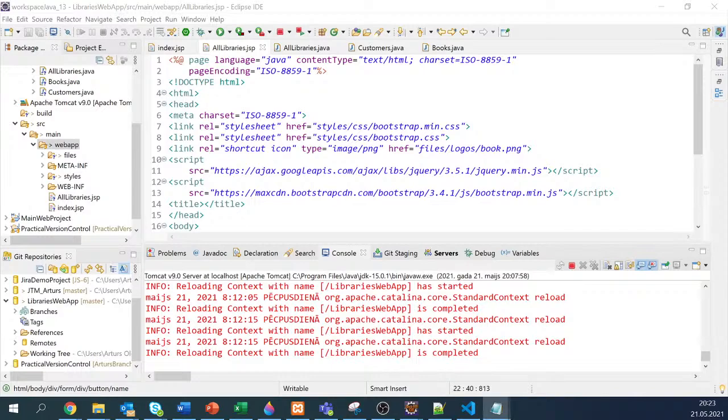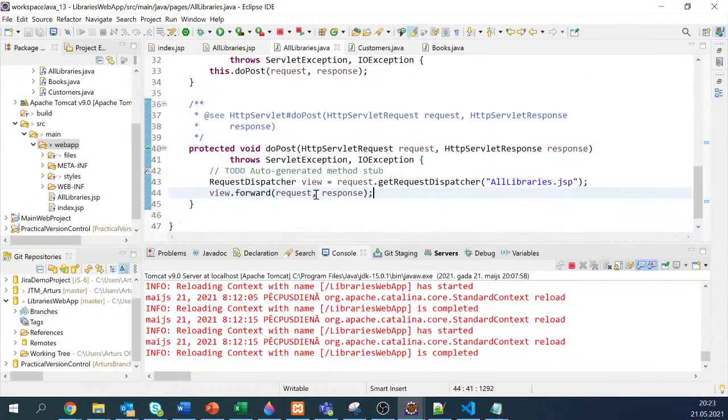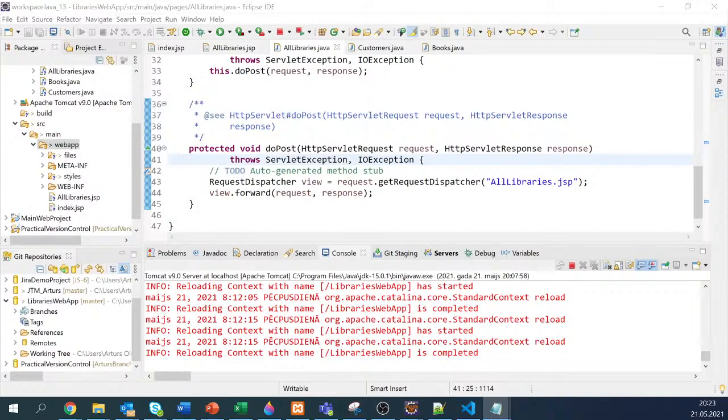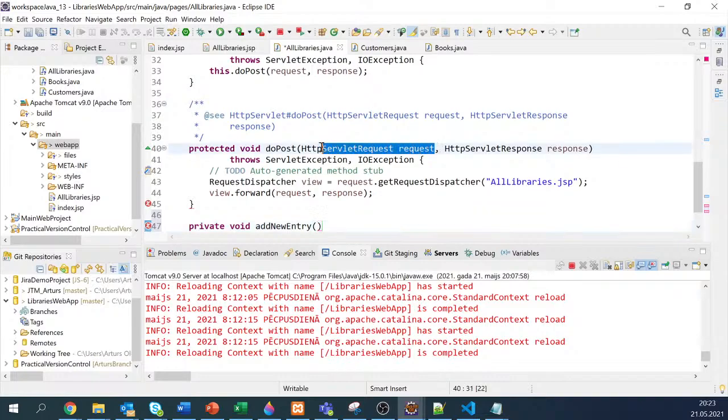Yeah. So let's now move to the servlet page. So this will be the post method, and in this doPost method we can actually start updating this database. So I will start with the creation of the method, the private void, and this would be, let's say, add new entry. So I will add the request here.